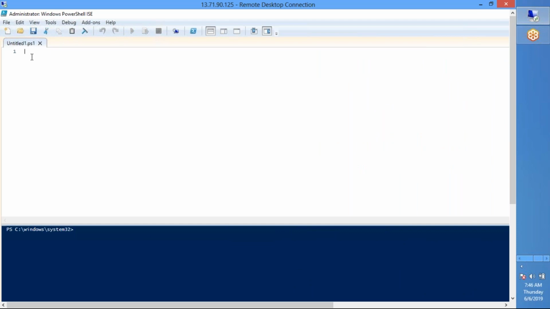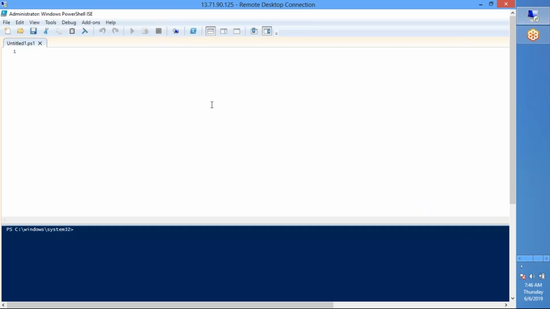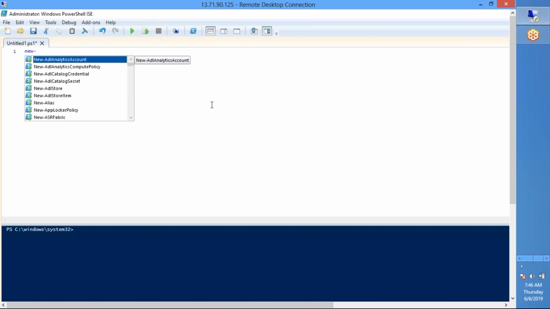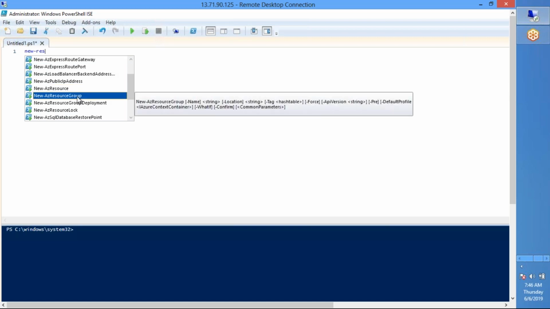Okay, now what we'll do is quickly check how we create a virtual machine within Azure. Before we create any resource, the first thing we need to do is create a resource group. So what is the command for resource group creation? The advantage of using this ISE is that you can see the list of commands, I can select the command itself, and it will also give me the syntax if I press the cursor on that.